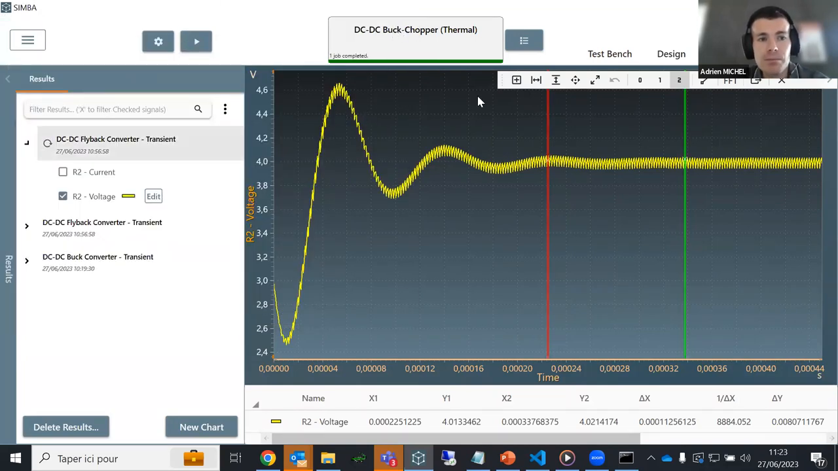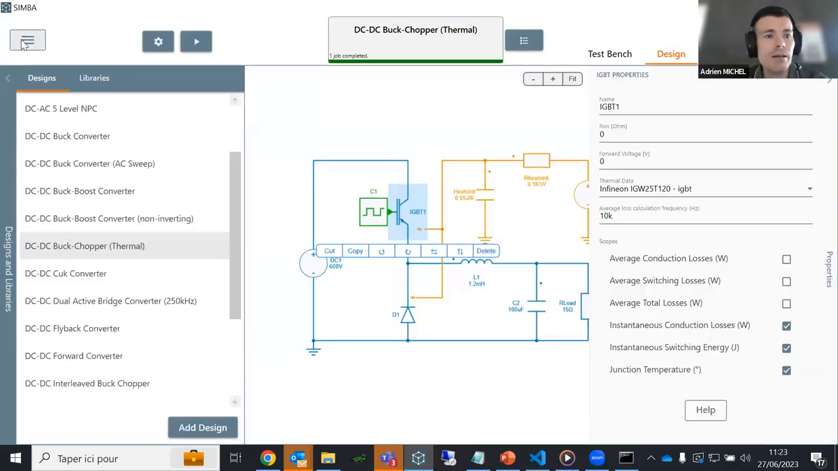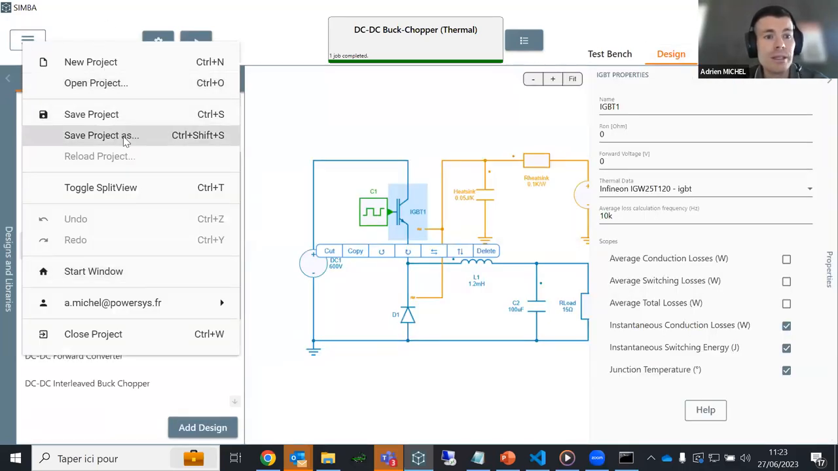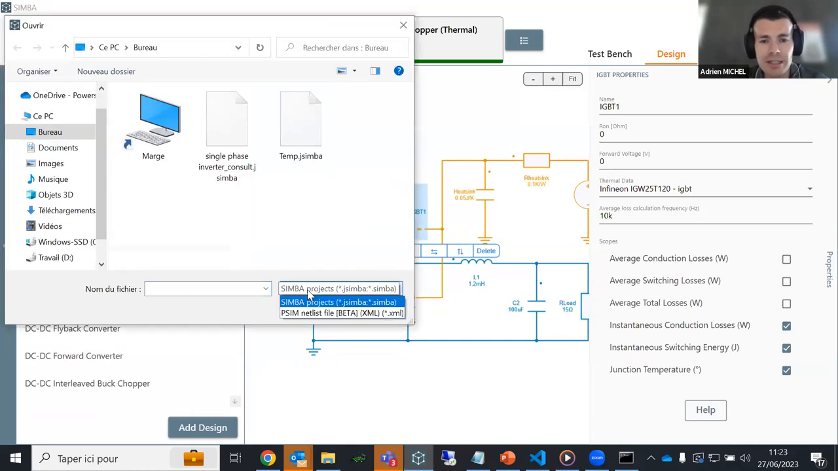So in the result tab, you can import those files, but no, you cannot in the design. If you open a project, of course, you can import a GSIMBA file. Okay, this is a project. And if you have a PSIM circuit, the PSIM SCH circuit, you can easily import the netlist of the PSIM extension.